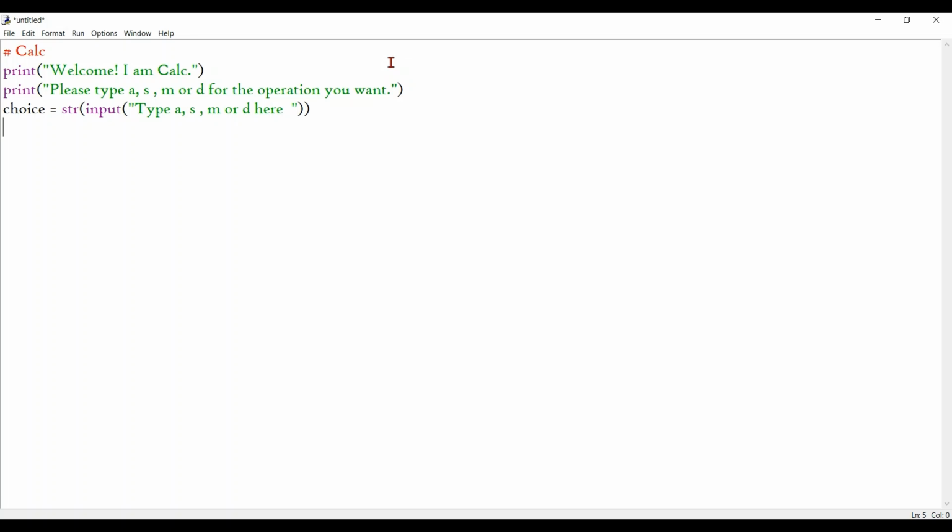So now we are going to use if and else statements to determine what operation the user wants to do, and after that we are going to take the input from the user, 2 numbers input from the user, and we are going to compute the result. So we can start by typing if choice equals A. We can start first with addition. So we're using double quotes there because it's a string.